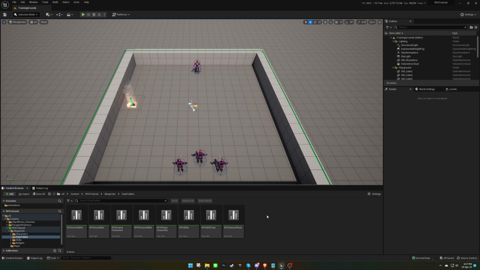Welcome back to another video in the top-down RPG template tutorial series. In our previous video, we created various types of skills. In today's video, we will delve into creating different types of items.